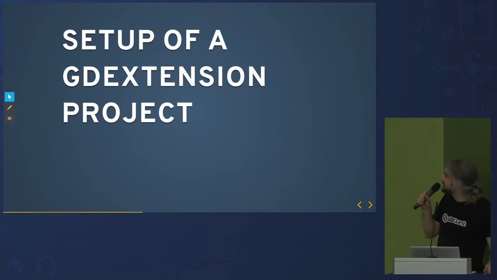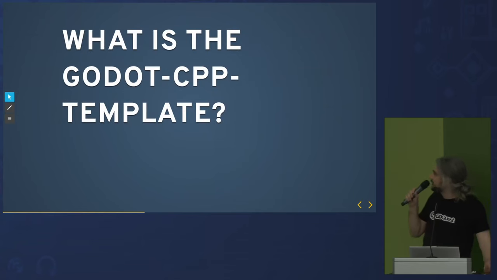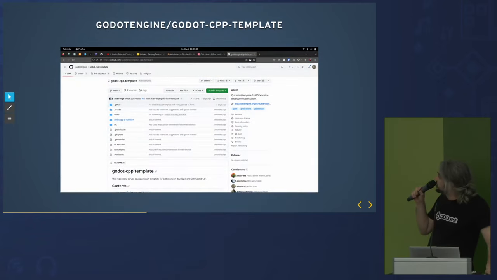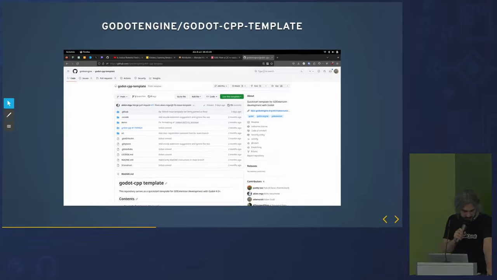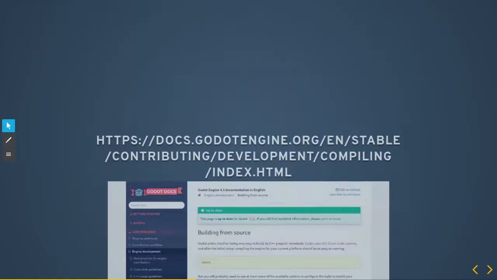I'll talk about the setup of a GDExtension project. What is the Godot CPP template? This is the Godot CPP template. It's the GitHub page. It's a template of a project for building a GDExtension project in C++ quickly. It comes with a build system. It's easy to set up, and it's easy to set up autocompletion. And I want to shout out Patrick Exner, who goes by the name of Flame Lizard, who maintains the template.